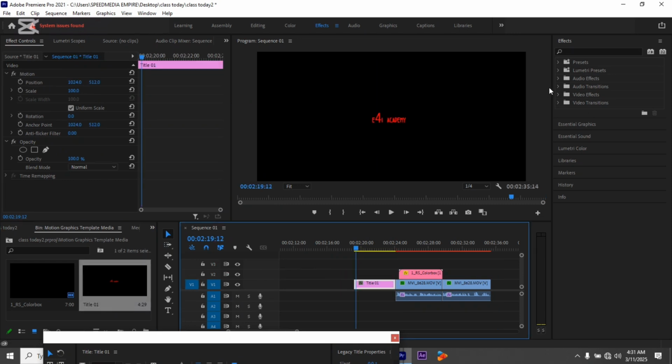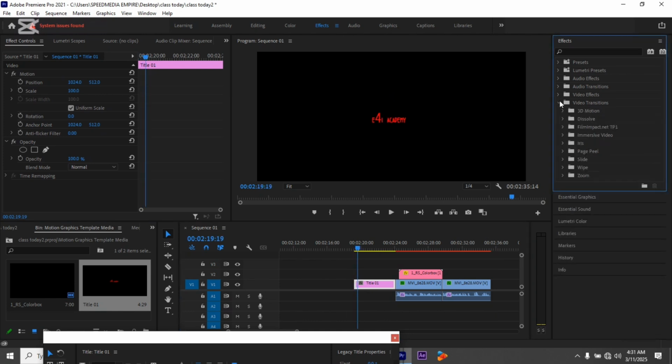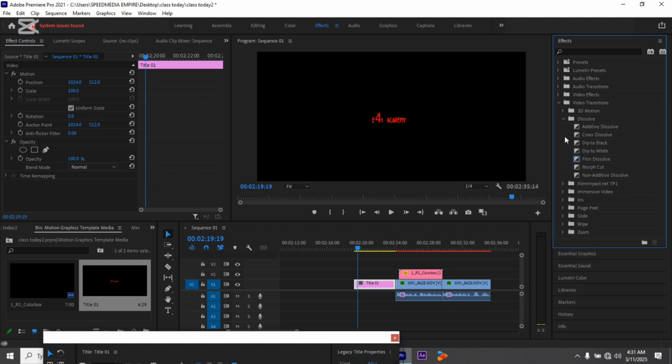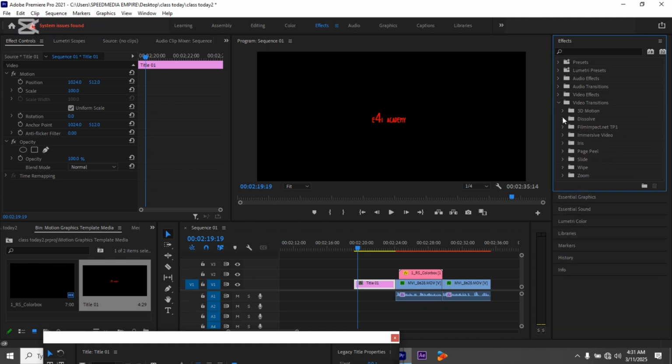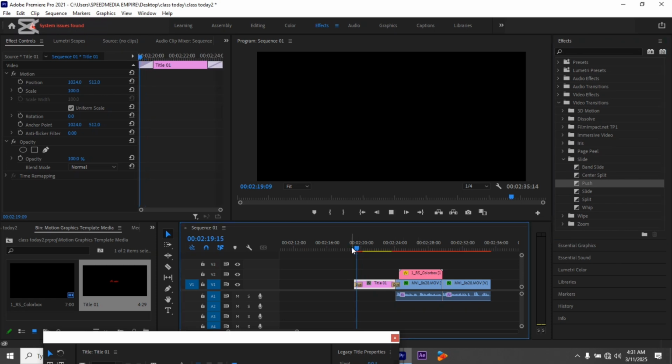Now I add a little transition so that it doesn't just start like that. I can add a video transition like dissolve so that it can come in. Or let's make it a little bit more beautiful. Let's use a slide, push in. So we have this done. Good.